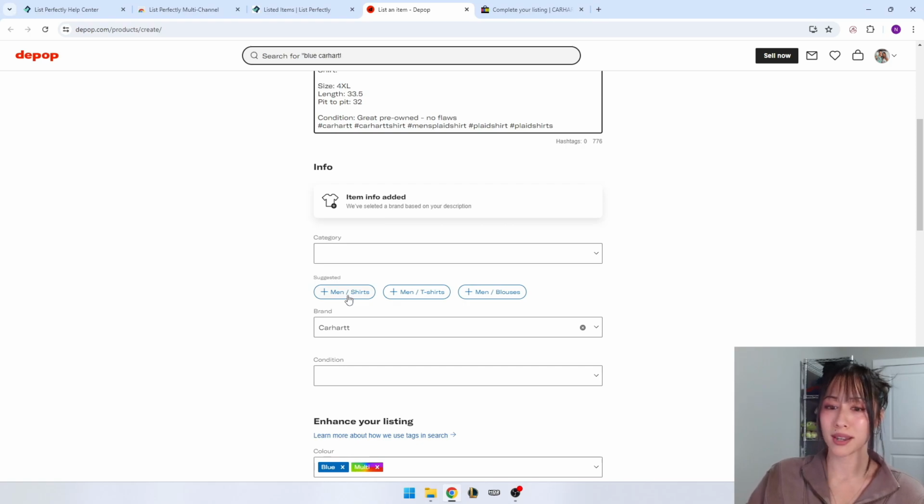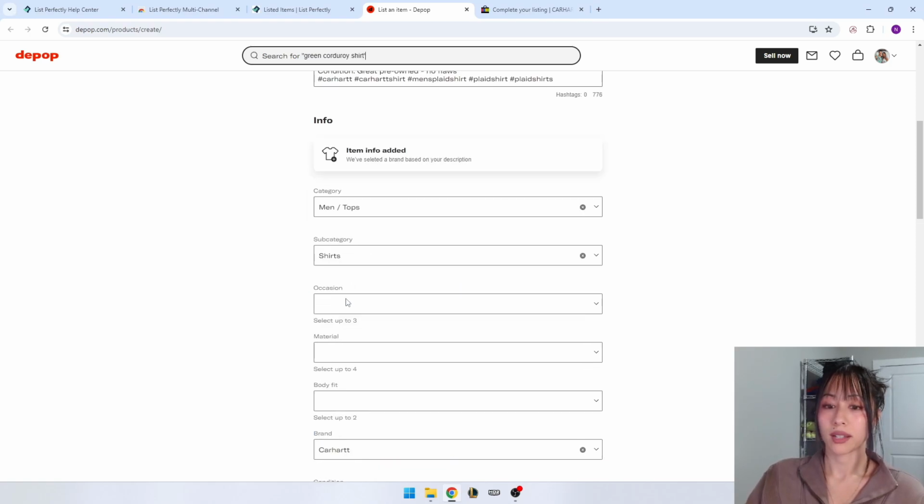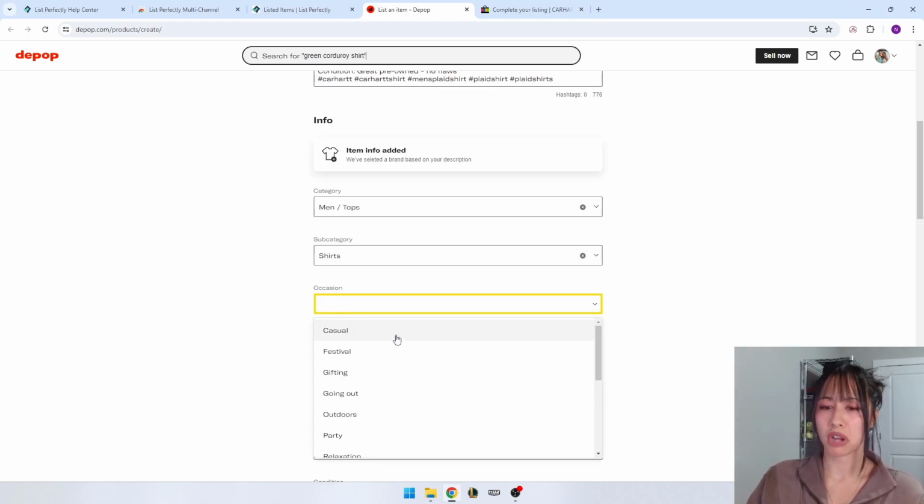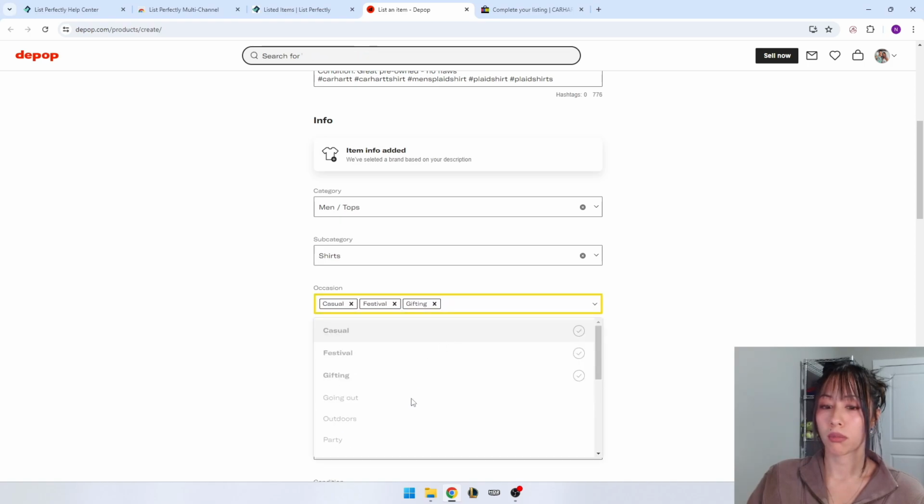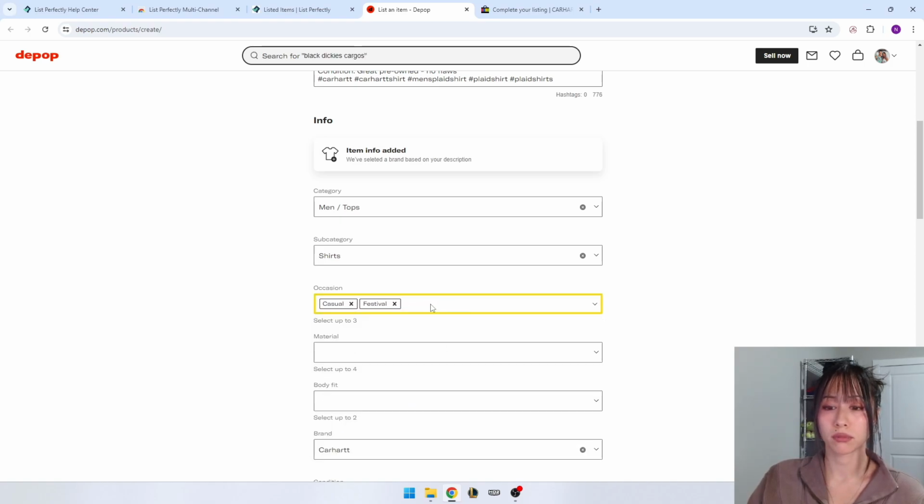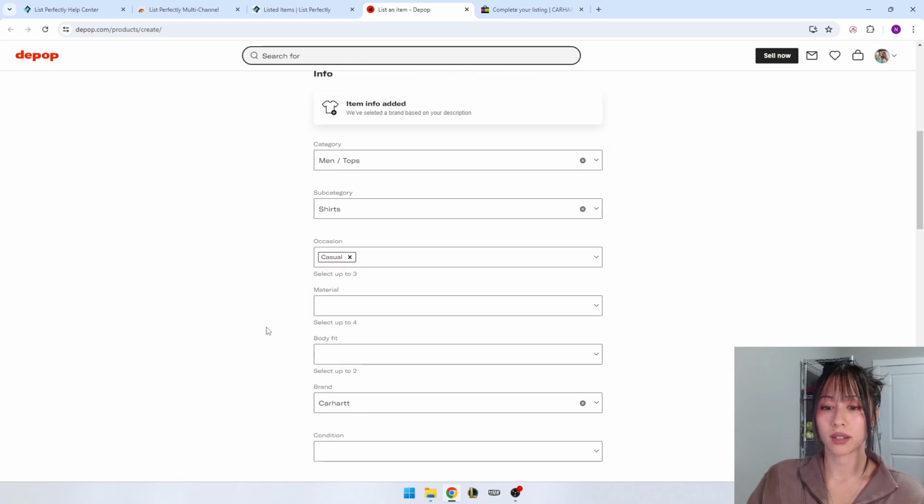So what are we going to click? Men's shirts. Then we're going to go to occasion. This one's casual, but here's the other options that you can put, and you can put multiple. Let's see how many you can put. 3. You can put 3, but we're just going to use 1 here.